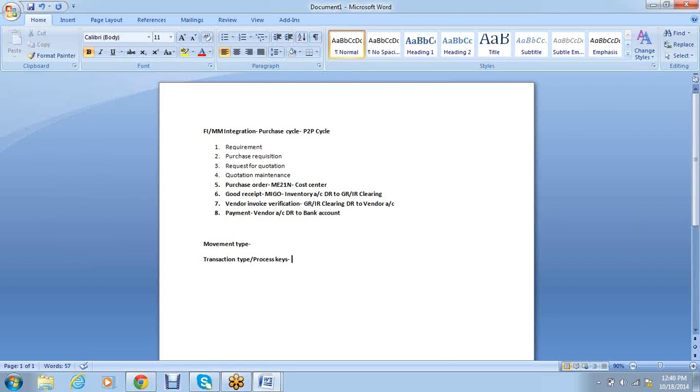For example, when I do the 101 movement type, that is your goods receipt of raw material against your purchase order, then your inventory raw material account is debited and the GRIR account is credited. How will it be determined? Based upon the transaction key BSX. So movement type determines the transaction key.